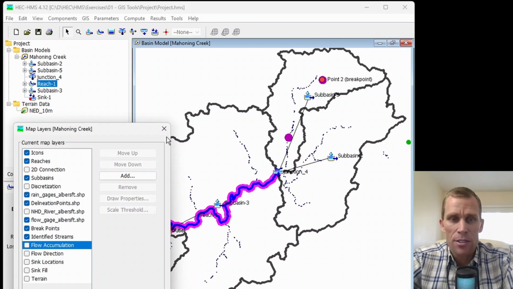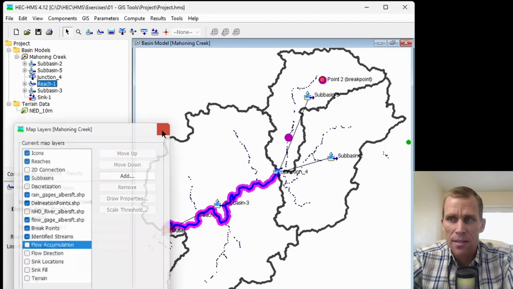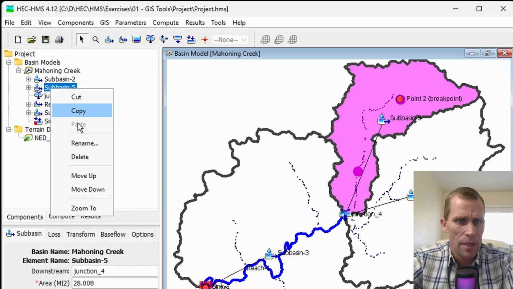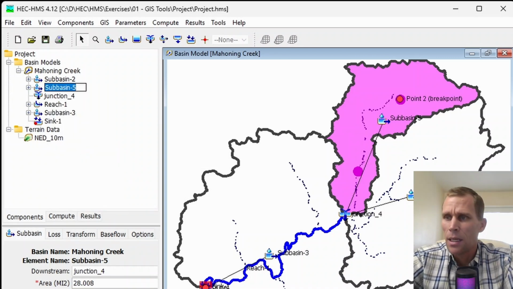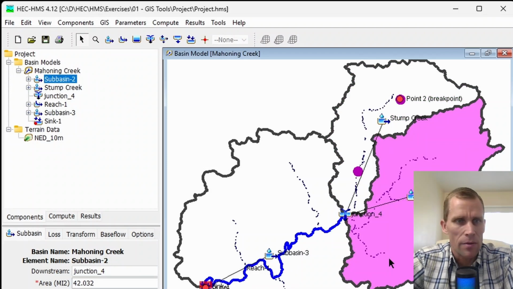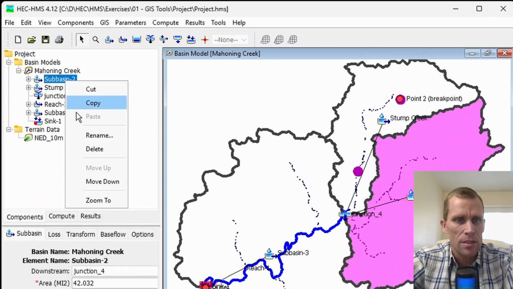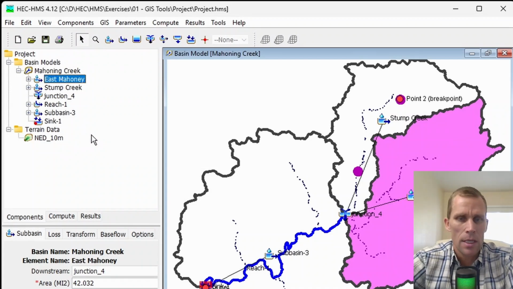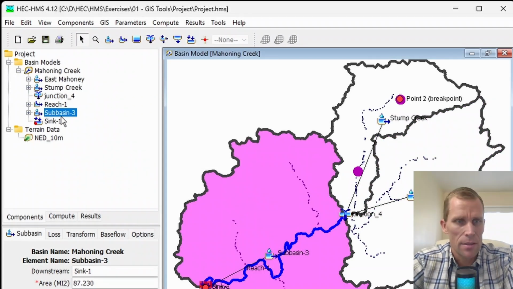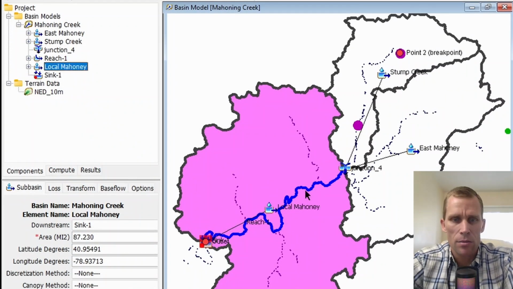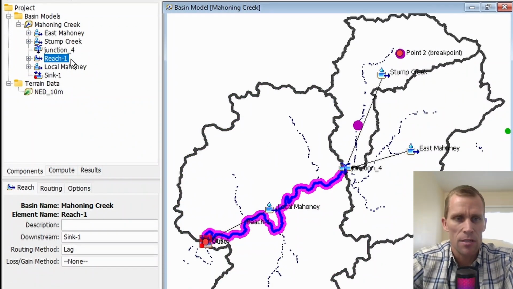And the last page just talks about a few cleanup tasks, such as actually renaming these subbasins what they should be. So up here, subbasin 5, I'm going to go ahead and rename that and call it Stump Creek. Okay. This subbasin over here is subbasin 2. Let's give that a name. I'm going to call that East Mahoney. And then this subbasin here is subbasin 3, which will be named Local Mahoney. I could also rename the sink and the reach, but I'm not going to.